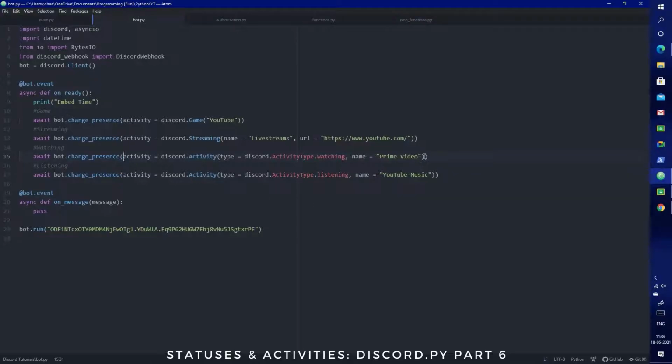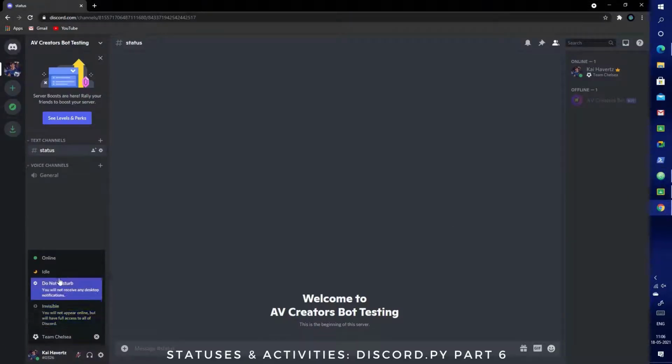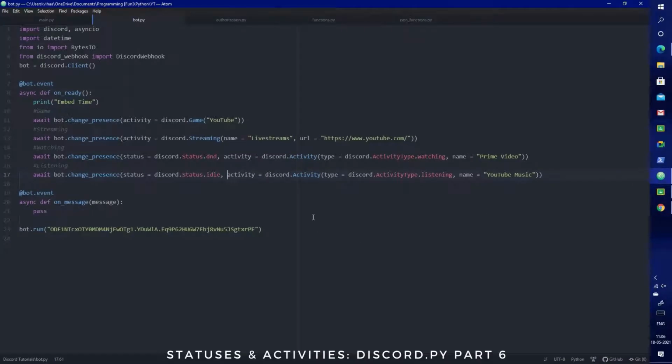So let me go to the end here, and first let me add a comma. So status is equal to discord.status.dnd. Okay, it's as simple as that. Simply put, the parameter status is equal to discord.status, and the next thing you can change yourself. So here let me copy it and paste it, and dot idle. Okay, so this is going to give us that idle status I showed you earlier. Let me show it again, this idle status. That is it. That's really simple.